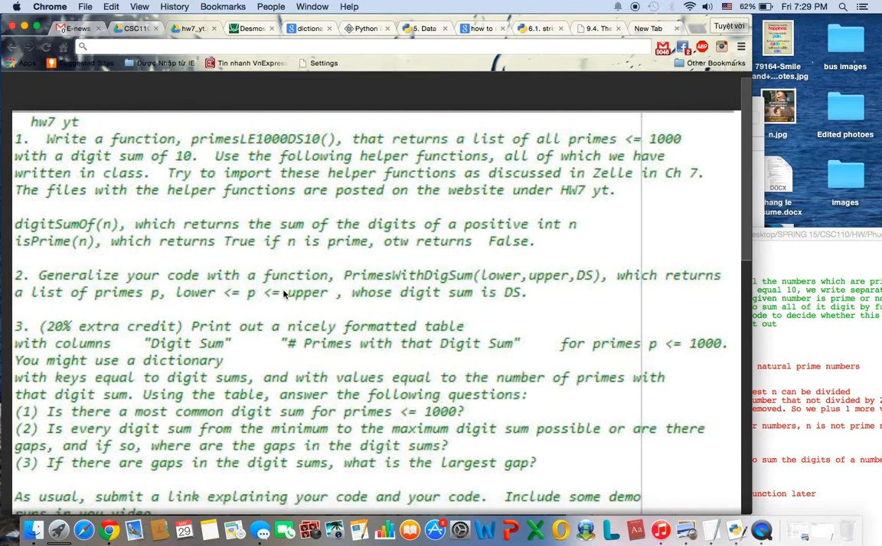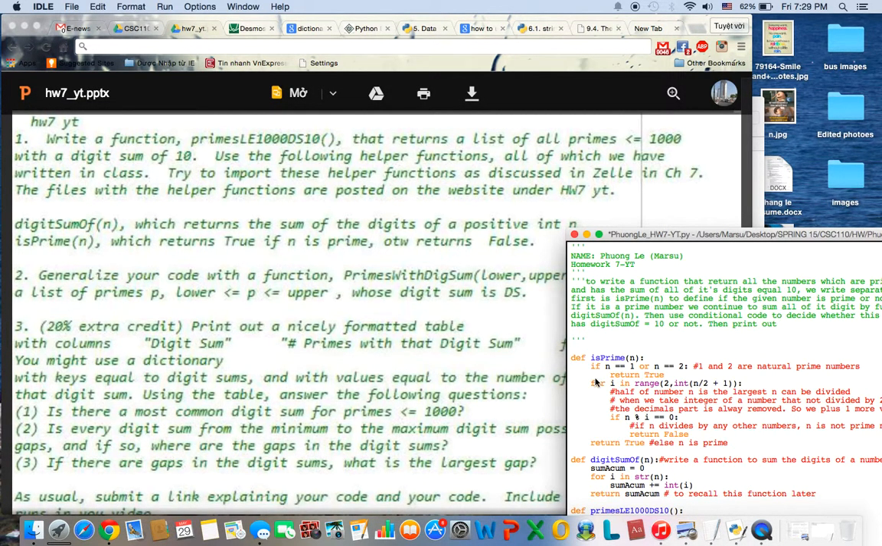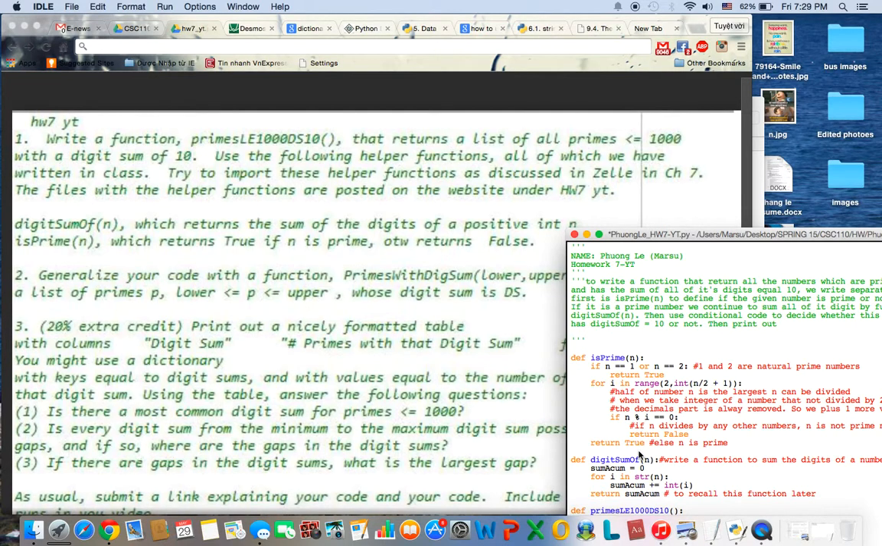takes a parameter, le 1000, that returns a list of all the primes that are smaller than 1000 with a digit sum of 10. Use the following helpers. Actually, you will use two other functions to help it. One is is prime and one is digit sum of n.